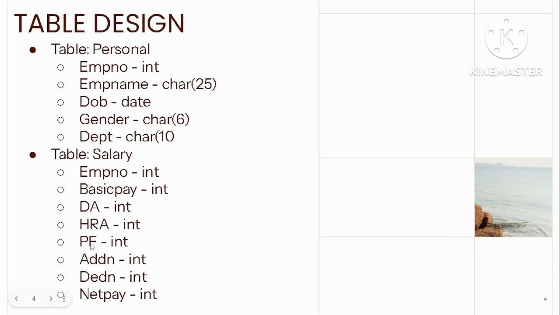PF, then loan, whatever you want to add, I have given only PF. You can add more columns if you want. PF and loan will be deducted. So I have given 2 common columns called addition and deduction. What is this addition? Suppose the company is giving any bonus or any other additional allowances, it can be added here. Other deductions, any other amount which has to be reduced, that can be given in the deductions column. So after adding, these three will be subtracted from this amount, and finally what amount the employee is going to get, that will be saved in net pay. So these are the columns that are required for the salary table.